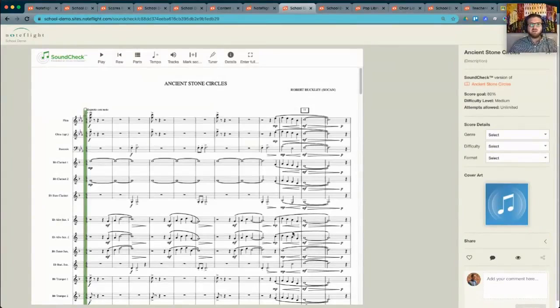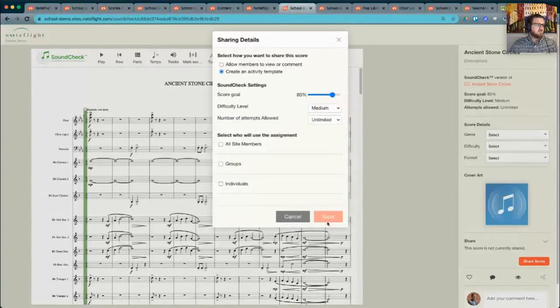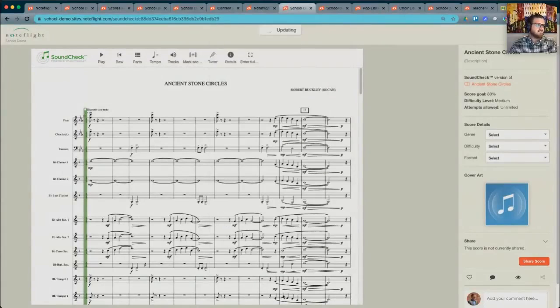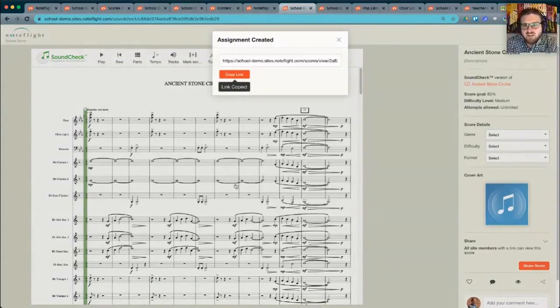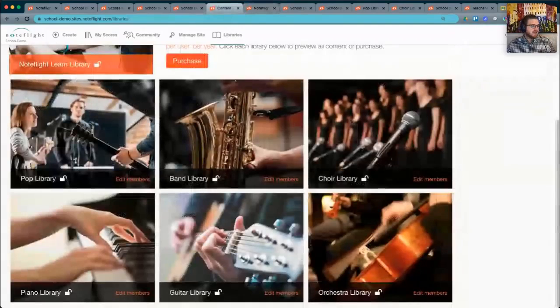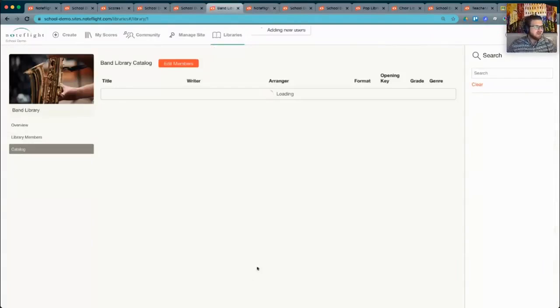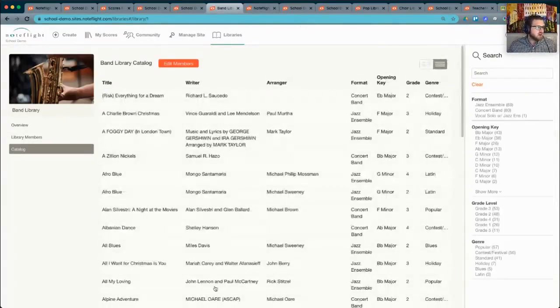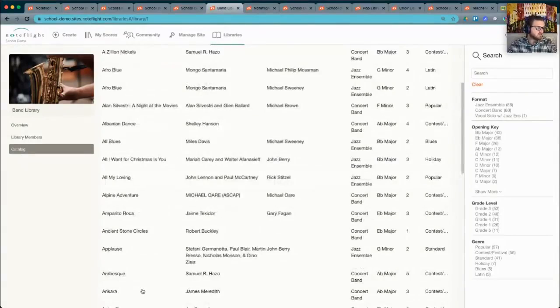So I can take this and make it a performance assessment and then instantly go and assign this to my students. I'm going to make an assignment. I'd like them to have 2 chances to do this. And ta-da, I send this link to my students, and that was an assignment. I literally created an assignment for all my students to get performance assessment on that piece in just a few clicks, right? So that's pretty cool. Now, the other thing, if I wanted to make an edit to it, I can always go back in that band library, and I can open up Ancient Stone Circles as a Noteflight score, and we can do lots of fun stuff with it as well.